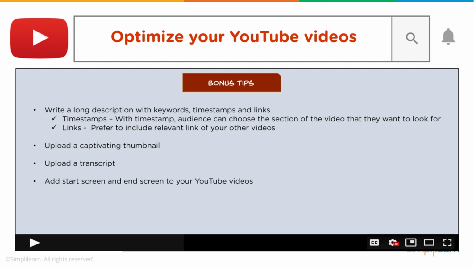And then add a start screen and end screen to your YouTube videos. That way, when somebody plays the video, they're going to see what it looks like up front, and when they finish it, they're going to see an end screen. You just don't want to keep it dark and black and non-descriptive.